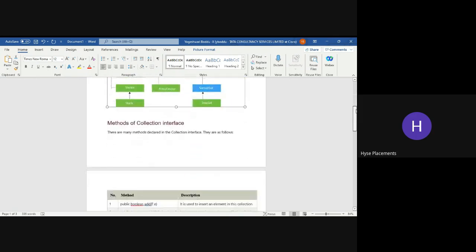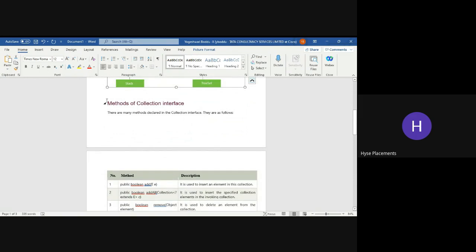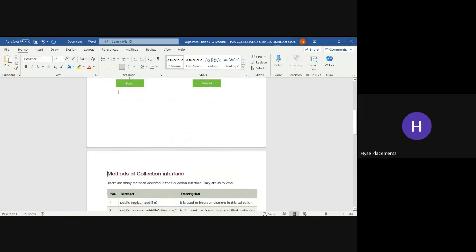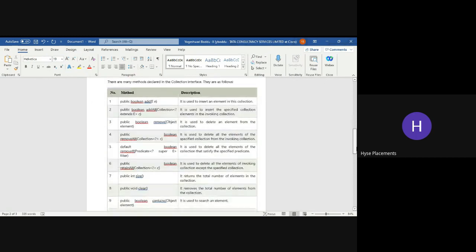And then coming to our methods that the collection interface generally uses. There are actually many methods. If you just see here, the methods and the descriptions are already given. I'll share this document, but meanwhile we'll go through some of the very important methods. The first one is boolean add. Clearly it says add, which means we are adding something. This add method is used to insert an element in the collection. So if we have certain 10 elements and we want to insert one more element in that, we use this.